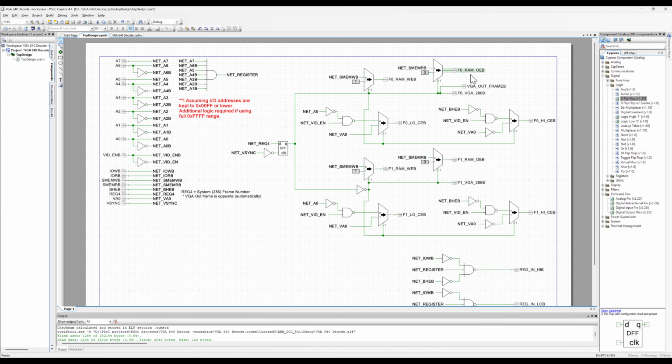So I've got F0, frame 0, the RAM. Should it be outputting or should it be writing? Frame 1, should I be outputting or should I be writing? For frame 0, am I currently set to the 286 or the VGA? So if it's low, I'm setting it to 286. If it's high, I set it to VGA. And then I've got a corresponding F1 signal.